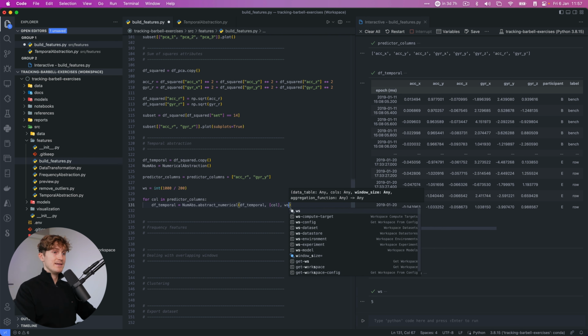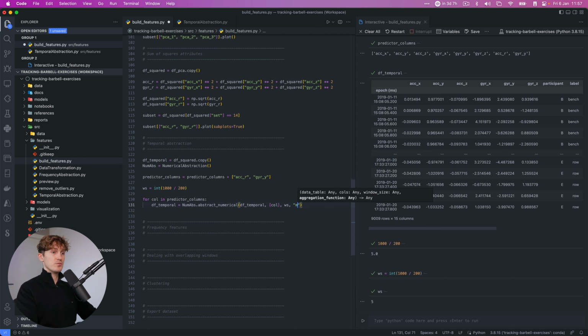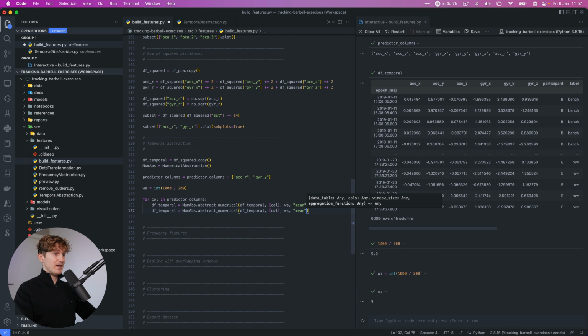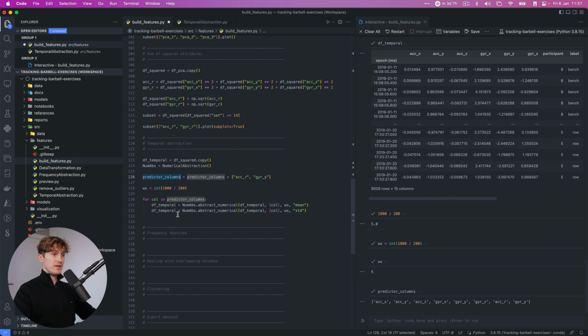Then the window size, and then first we're going to compute the mean. And second, we're going to copy and paste this line and replace this with standard deviation. This will loop over all the predictor columns, the columns over here, and it will add to the df_temporal data frame the numerical abstractions with a window size of 5, and it will compute the mean and the standard deviation.